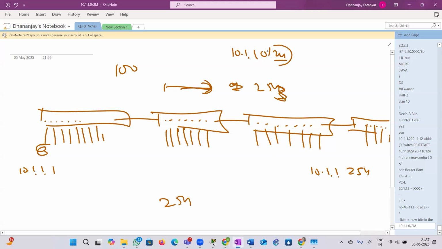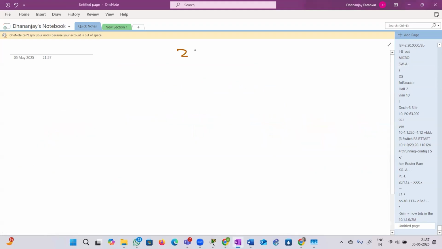Now the subnet mask decides how many hosts we can have. So it's a big topic, right? Total we have 254 hosts. If one sends a broadcast, it will go to how many other devices? 253. So the entire bandwidth will be eaten away. But in real life, we don't keep all these 254 guys in one subnet.